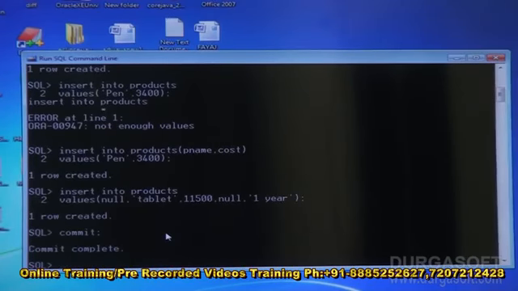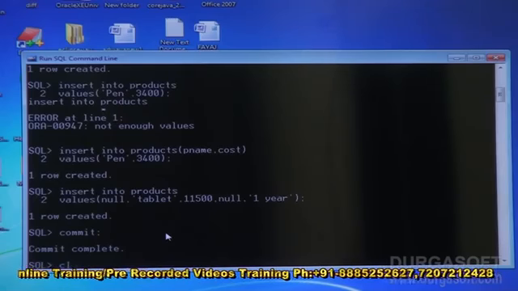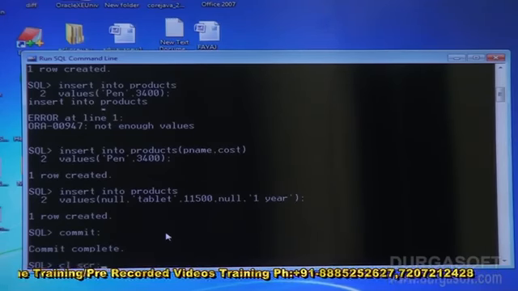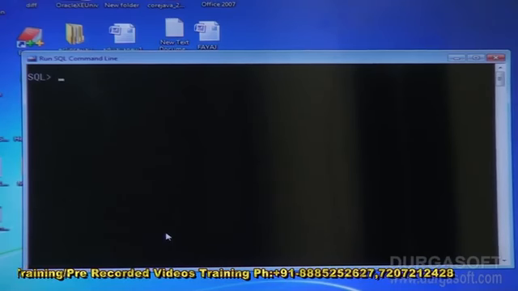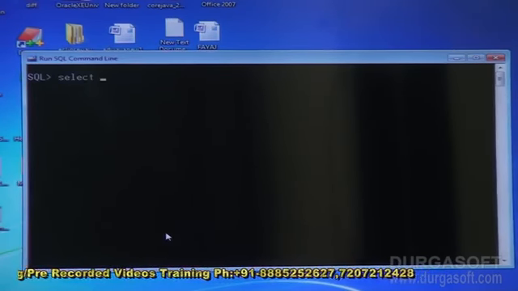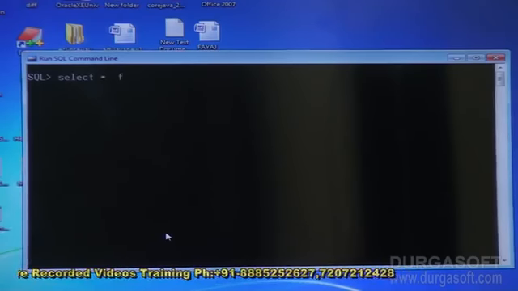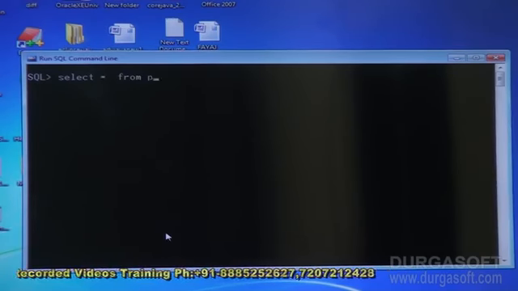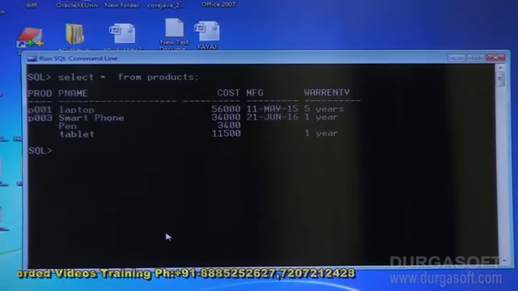Commit the values. Clear your screen, and now check your data. How should I check the data? Select star from, what is the table name? Products. It will display every record from your table.